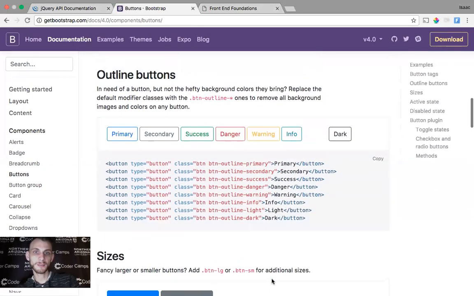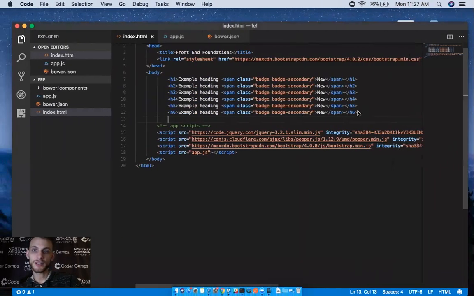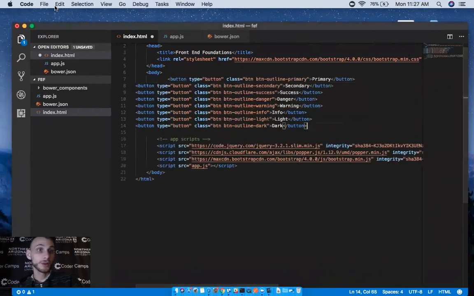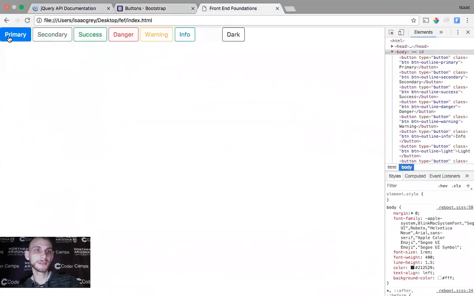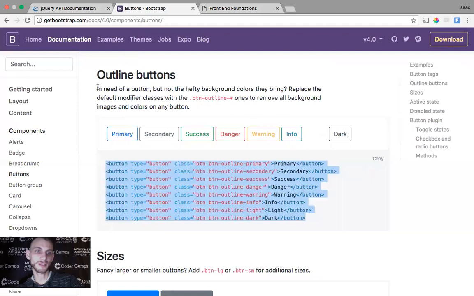So let's take a moment to maybe paste in these nice outline ones and see how those render in our browser. Let's refresh our web page. As we can see, all of these buttons work out of the box. And they've got a nice little animation, a hover, kind of fade in, fade out. Really nice and effective and not complicated at all to use.